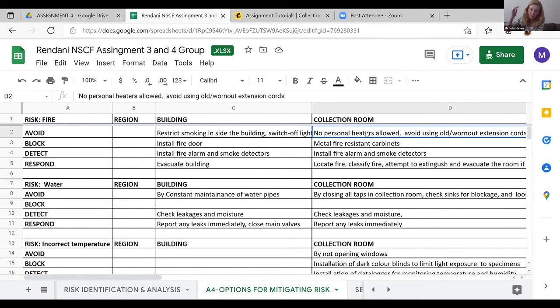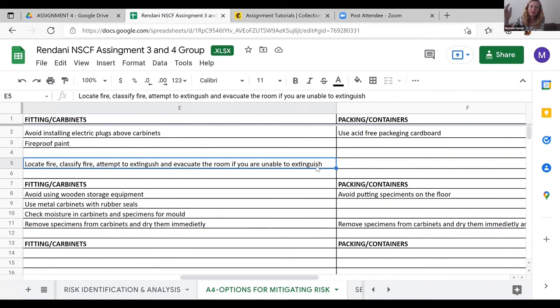In your collection room, they've put again rules and policies to avoid. You can't have heaters, you can't have faulty extension cords. To block, you're going to put in your fire resistant metal cabinets. And then in the collection room, you're also going to have your smoke detectors and fire alarm. And in response, they would actually try and put out the fire, they're not just going to run. And then for their cabinets, don't put electrical plugs above the cabinets. You can use fireproof paint for your metal cabinets, and then you can also try and fight it.